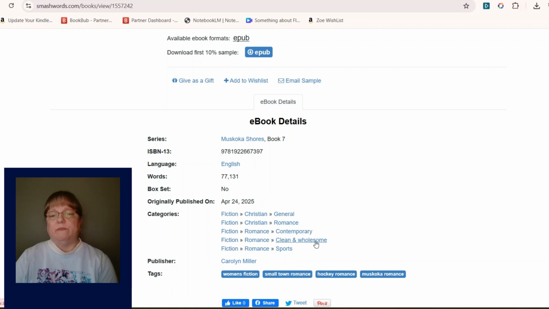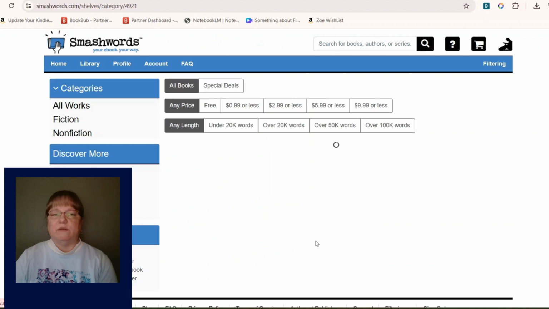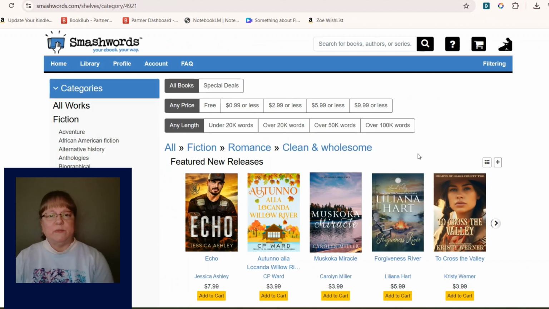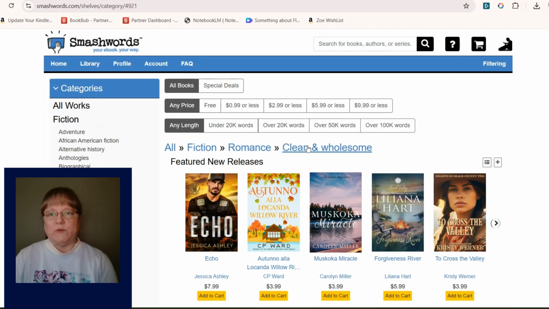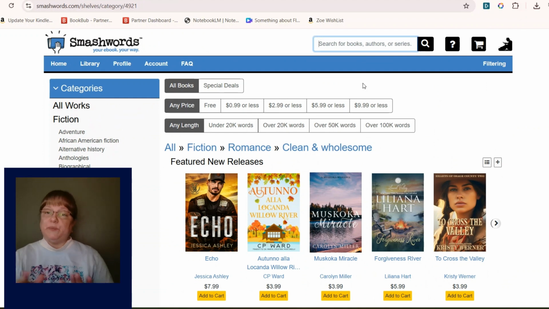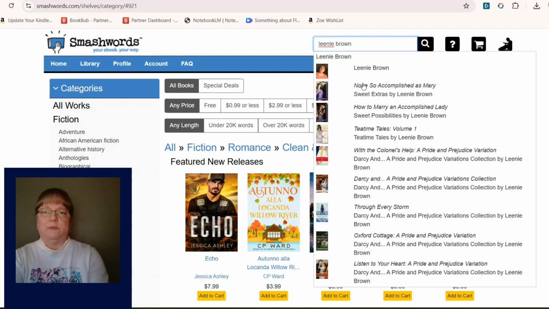Categories. I wonder what happens if I haven't done this part, so this is new. So if I want to go clean and wholesome, that is a good way to do it, because I do prefer clean and wholesome books for reading. Okay, so the other option is you can put in a name up here. So let's just go Leanie Brown. That's me.